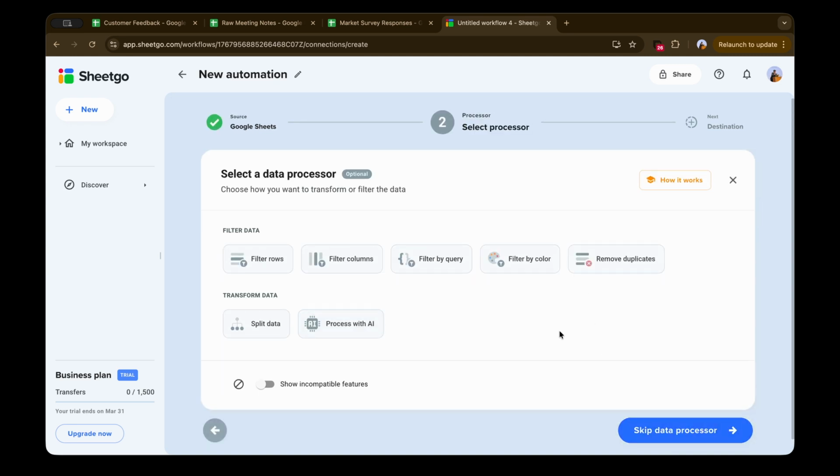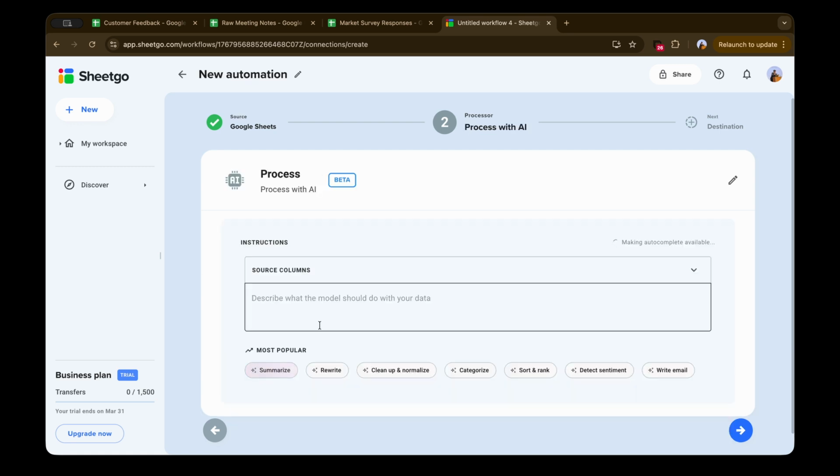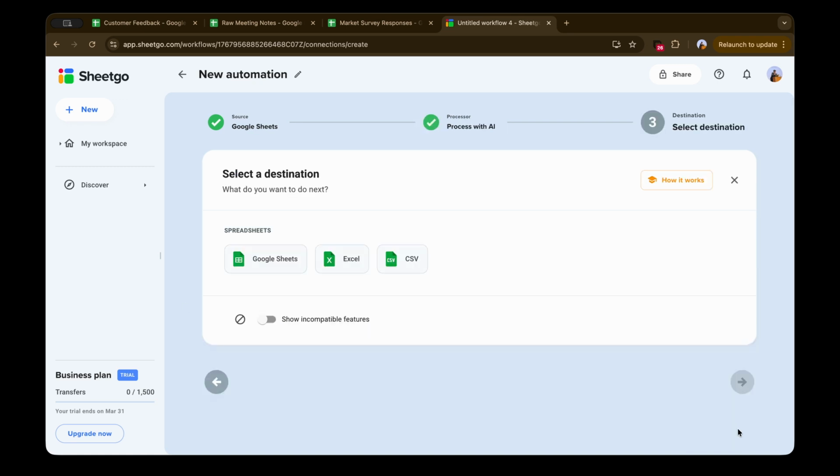Now, once we are in here, we're going to be using Sheetgo's AI data processor to summarize the customer feedback into key core points. So I'm going to click on process with AI, after which we're going to paste in the following prompt that goes: create a one-sentence summary of the text in the customer feedback column and place it in a new column called summary. You can always select from the popular pre-made prompts available here. But once you are done, click on next step.